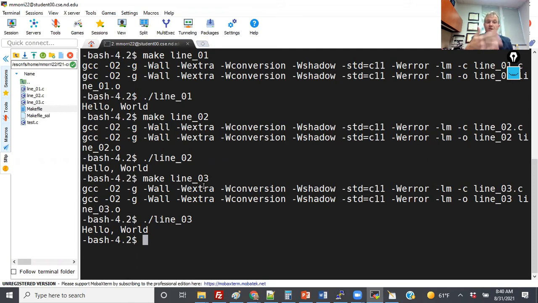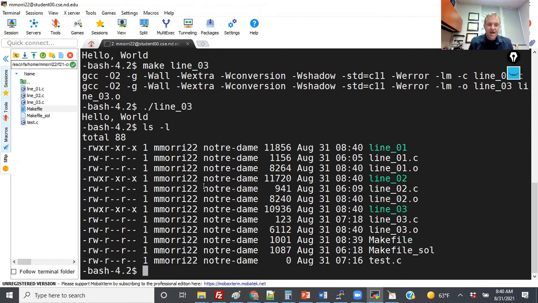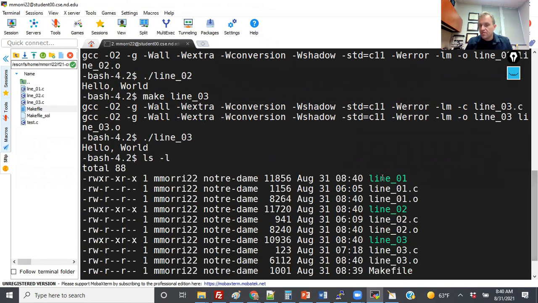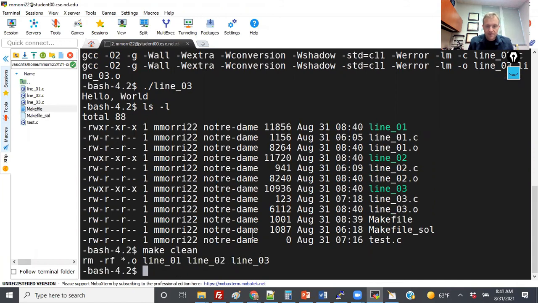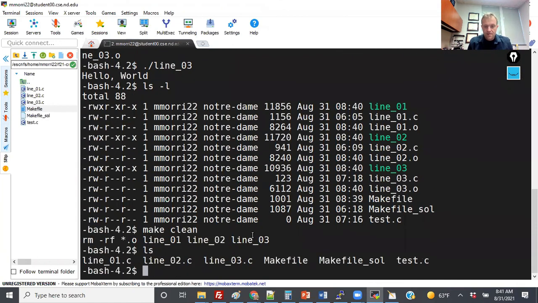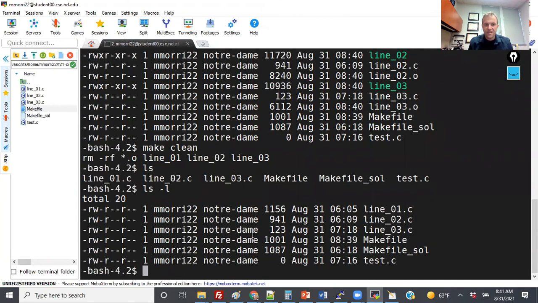The thing is, wouldn't it be nice if I didn't have to run all three of those make commands when I'm demoing to the TAs? So the way we can do that is to apply the same type of principle. We have lots of big executables and big object files. So if I run make clean, we see that we have significantly cut down on the memory in our folder.